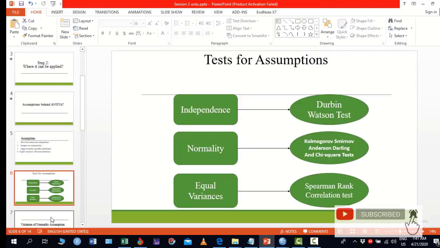If we want to test the independence assumption, meaning we are going to test whether our data contains autocorrelation or not, then we have to use the Durbin-Watson test. If we want to check the normality assumption of the data, we can use the Kolmogorov-Smirnov test, Anderson-Darling test, or chi-square test of goodness of fit. At the third stage, if we want to check the homogeneity of variances, that is the equal variances, then the Spearman rank correlation test can be used.